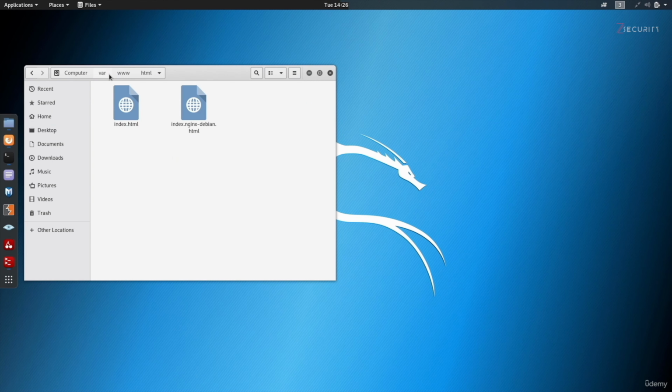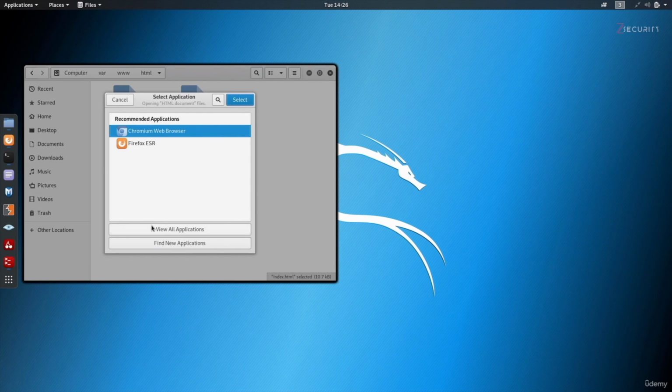www/html. Now, as we learned before, this is the location where the files for your web server are stored, and the index.html is the file that gets loaded by default when someone loads your IP in their web browser. So I'm going to right click the index.html, and I'm going to choose to open it with a text editor.